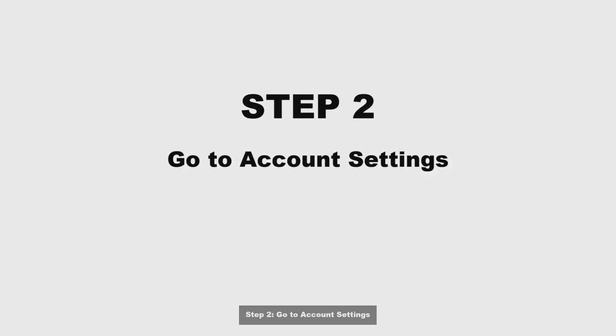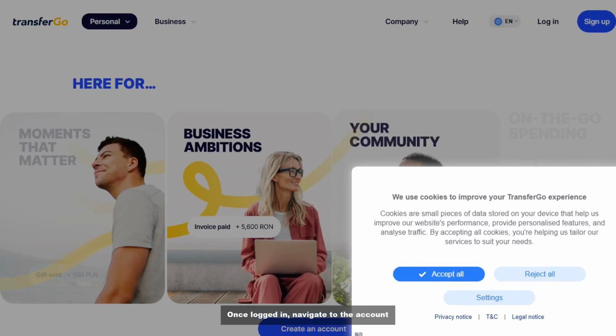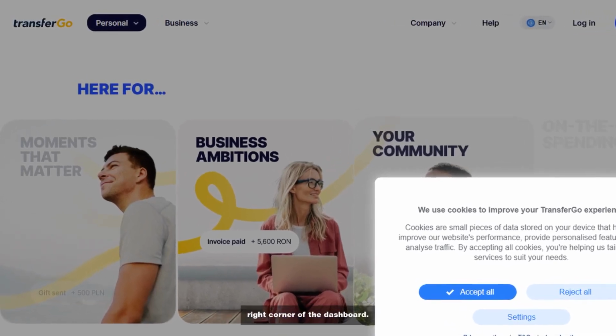Step 2. Go to account settings. Once logged in, navigate to the account settings section, usually found in the upper right corner of the dashboard.